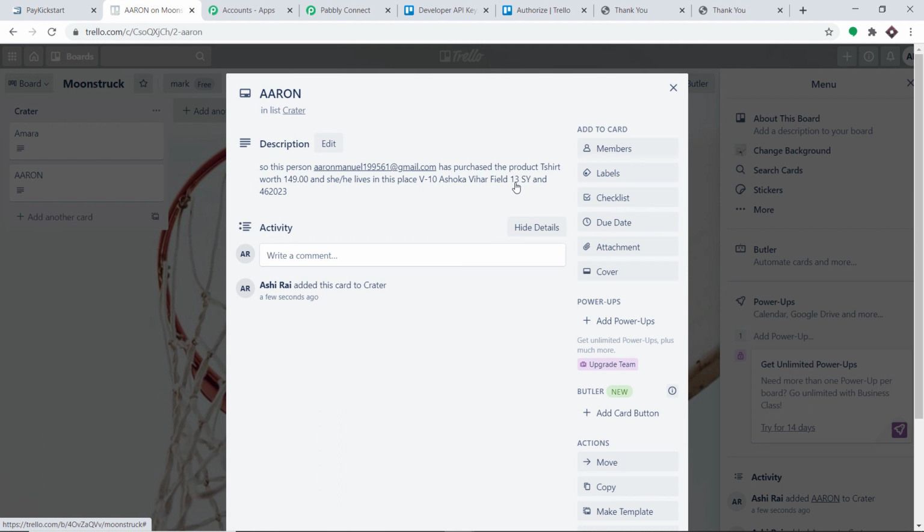written Ashoka Vihar, field 13SY, and this is the zip code. Excellent. So this means our integration is working absolutely fine. This means anytime a new transaction or sale happens in PayKickstart, it will be reflected as a card in Trello.